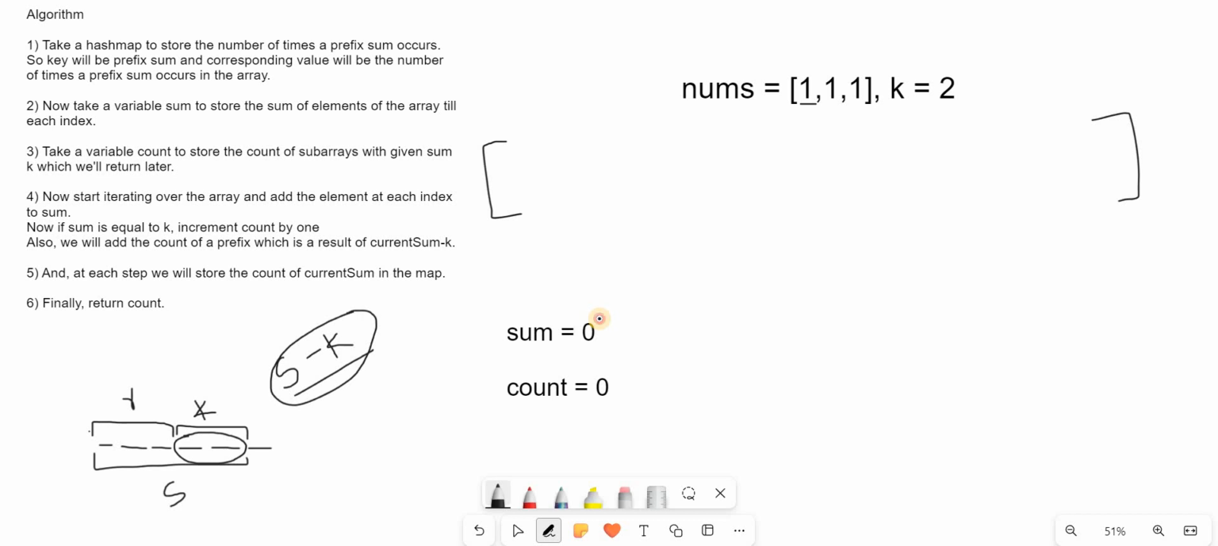First element is 1, so we will increment sum by 1. We will check if sum is equal to k, that is 2, 1 is not equal to 2. So we'll check if sum minus k is present in hash map or not. So minus 1 is not present, so we'll move to the next element which is again 1. Before moving to the next element, we'll store this prefix sum 1 along with its count in the hash map.